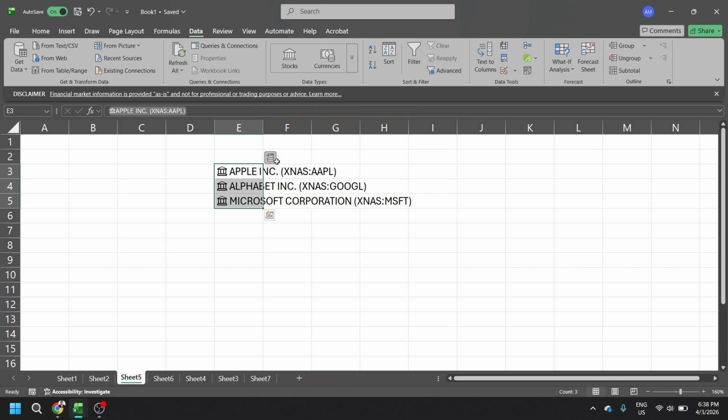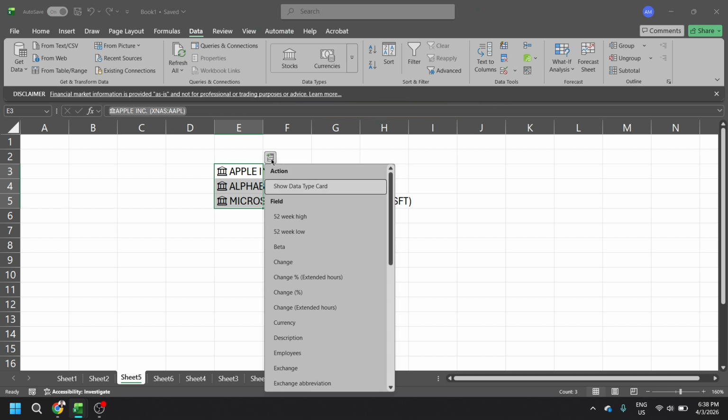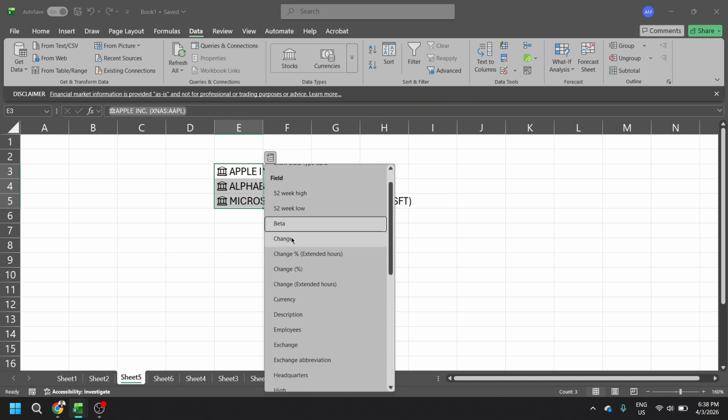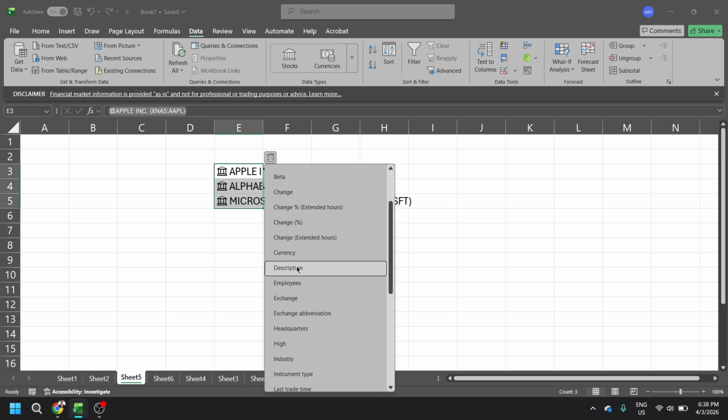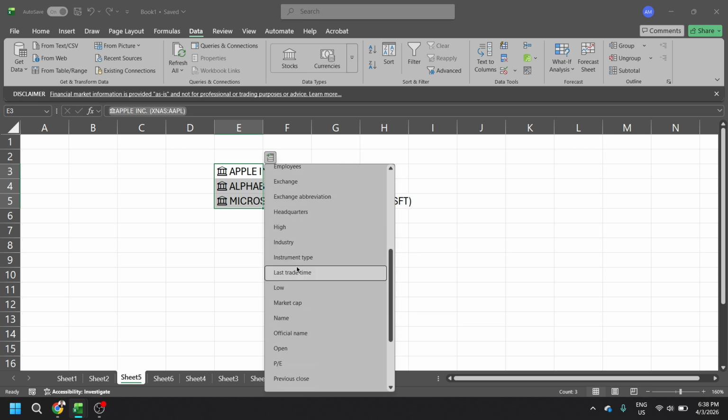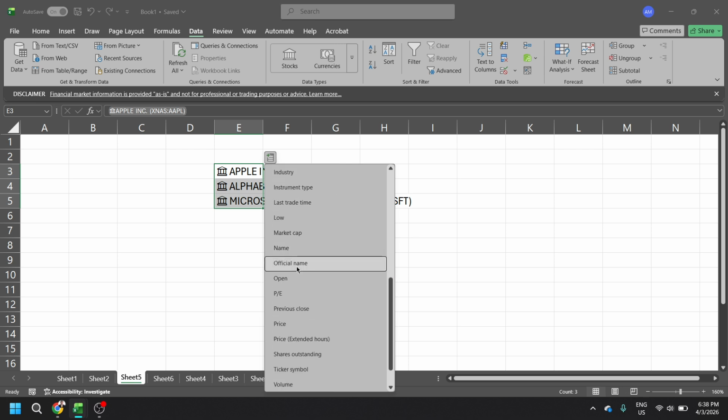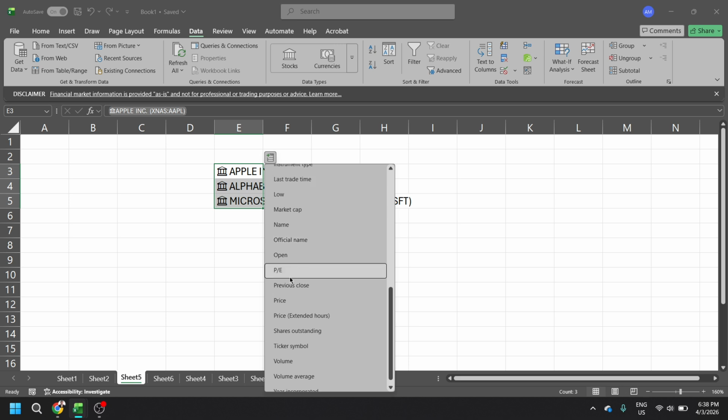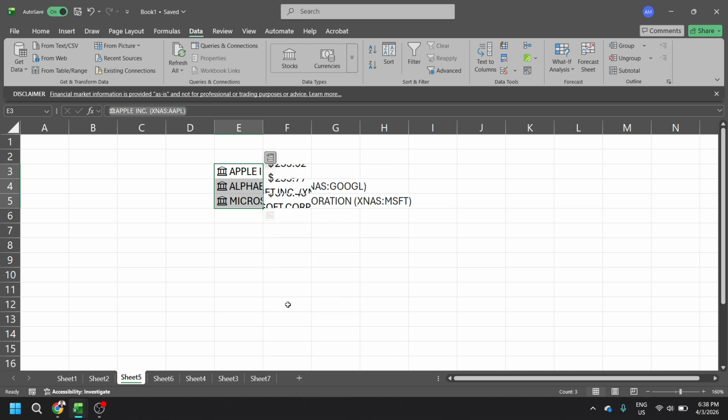Once the cell is recognized as a stock, look for the Insert Data button that appears next to it. Click Insert Data to open a list of fields that are available for that company. These fields come directly from the data source and include items like price, previous close, and more. From that list, click Price. Excel will place the current trading price into the cell to the right of your company name.